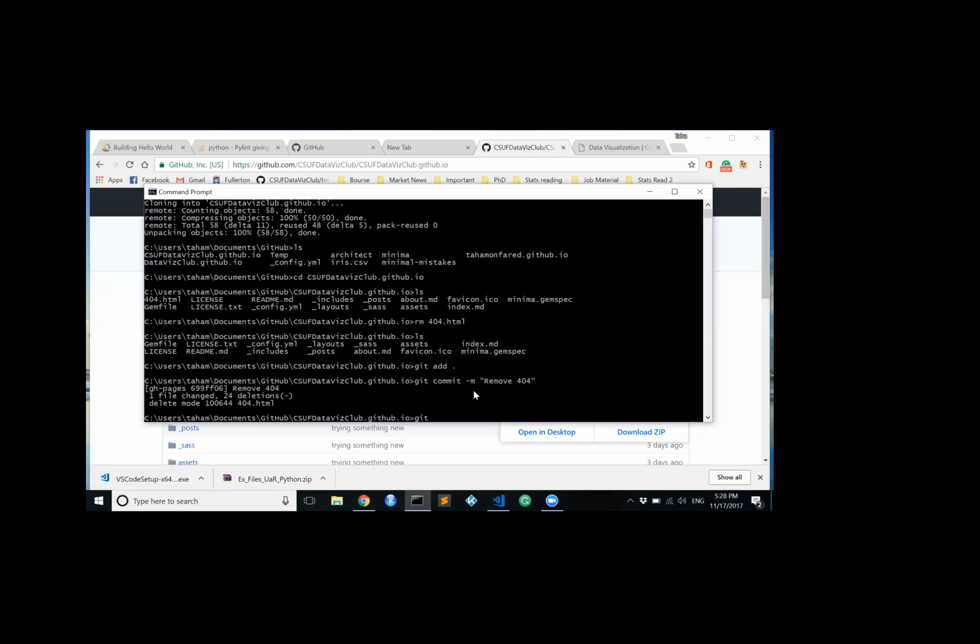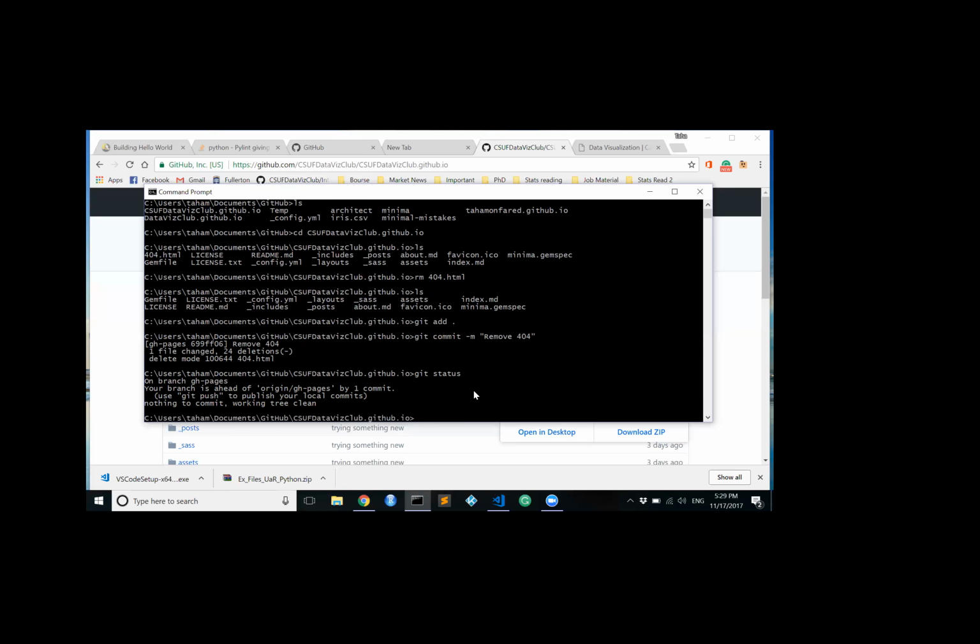Something else you may want to know is git status. Let's say I've done git add dot and git commit -m, but I didn't push, because I wanted to show you this. When I say git status, it should tell me that I've saved some changes but haven't pushed them yet: on branch master, ahead by one commit.